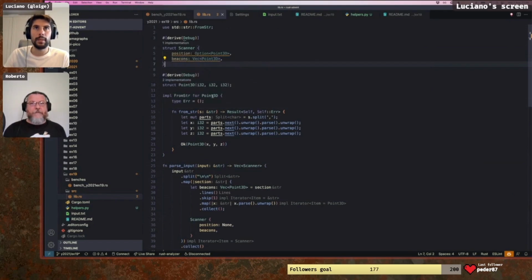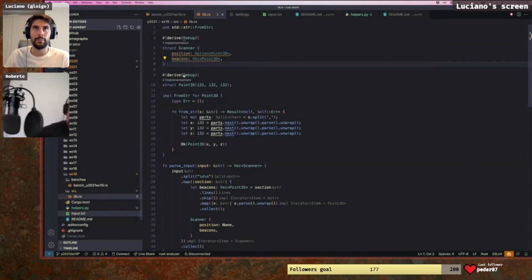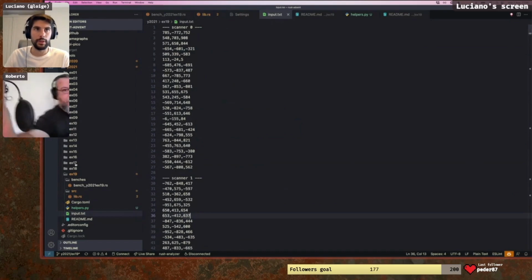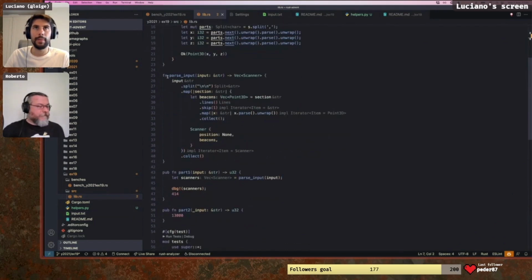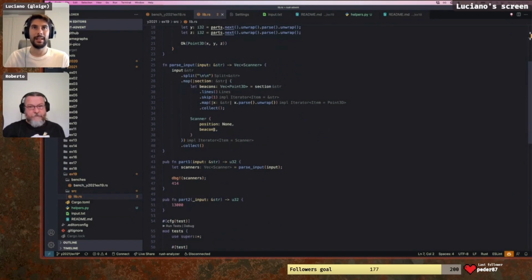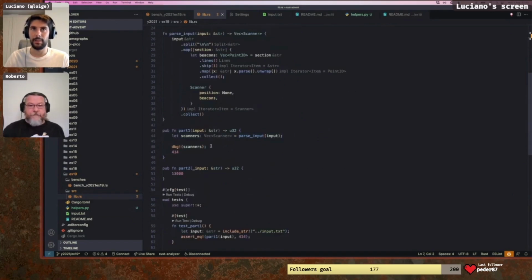So we implemented from_str for Point3D, so we can easily parse every single line of the input here into a Point3D. Then we also have a parse_input helper function, which basically takes the entire input file and gives us a vector of scanners. And this is literally everything we did last time. The only thing we are doing here is parsing the input and printing the scanners that we had so far. We were eyeballing the results, and it seemed that everything was parsed correctly.